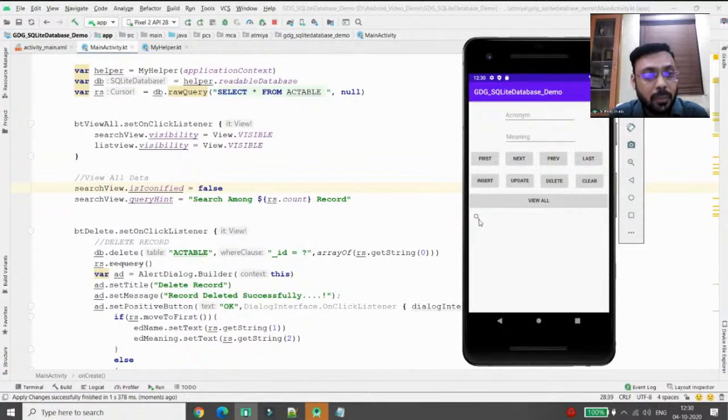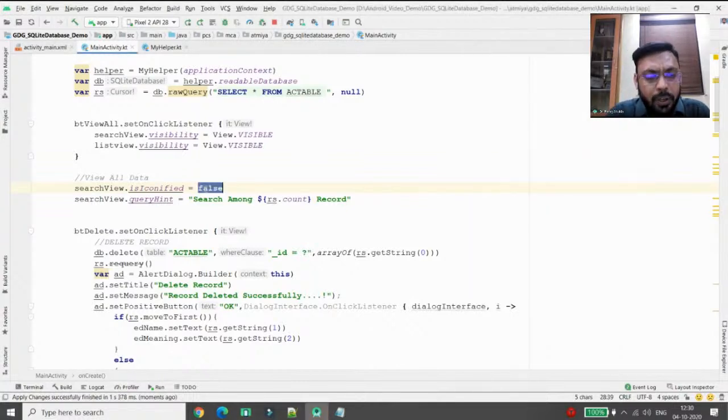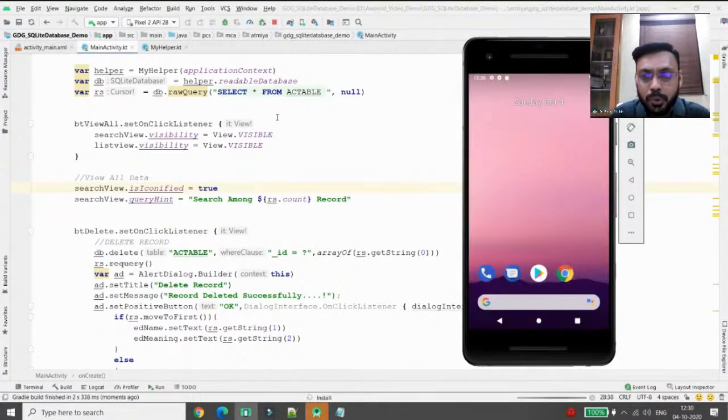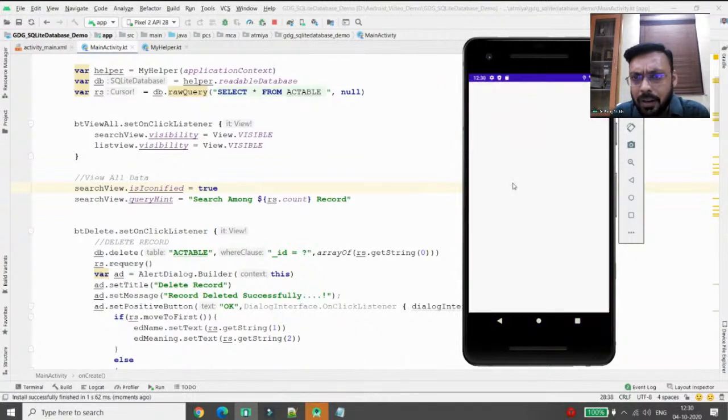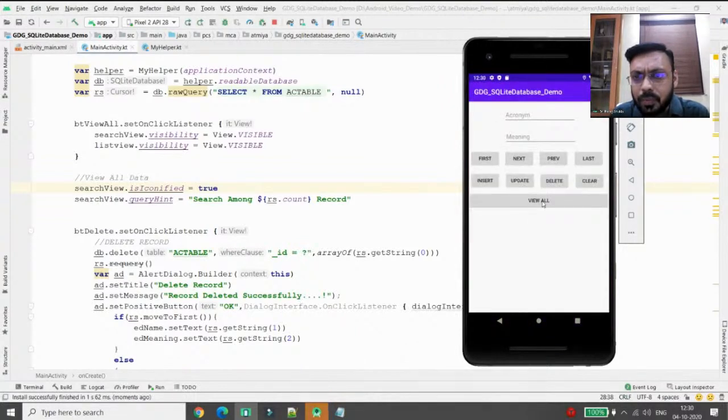See here, I want to search among 5 records. By default it is false. You need to set isIconified equal to true. Let me check whether it is working or not. By default, okay, for that I need to check. So search among 5 records. So 5 records are there.